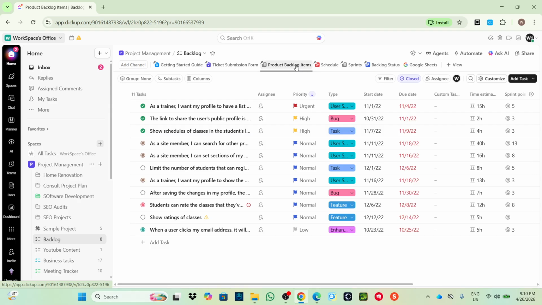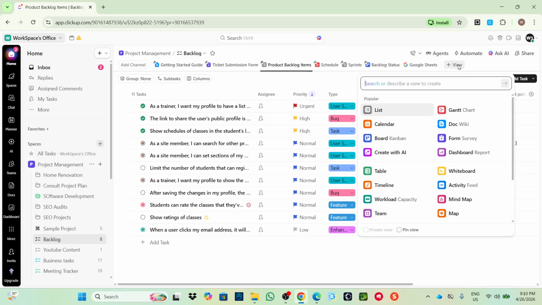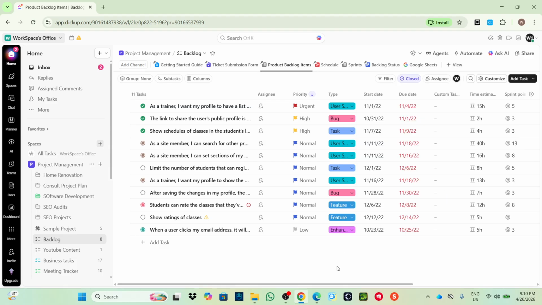This is a list view. So if I want to add a new one, simply click right here on the plus view and click on the list. So what is the list view for? As you can see, the list view is where you can see all your tasks simply on a list.